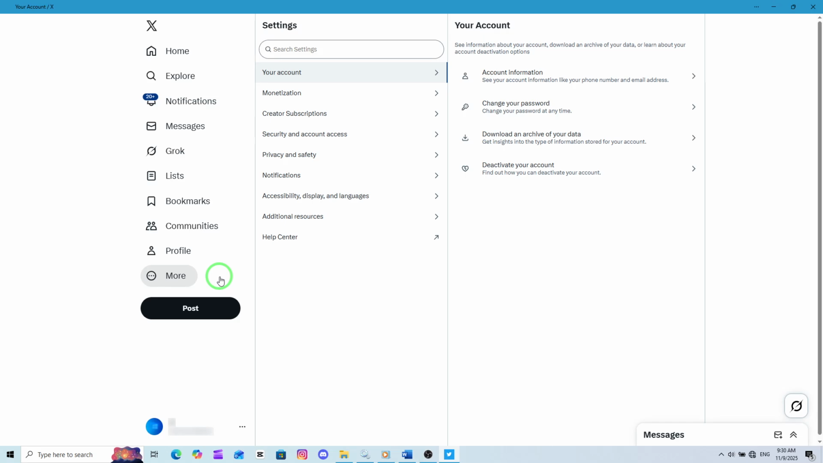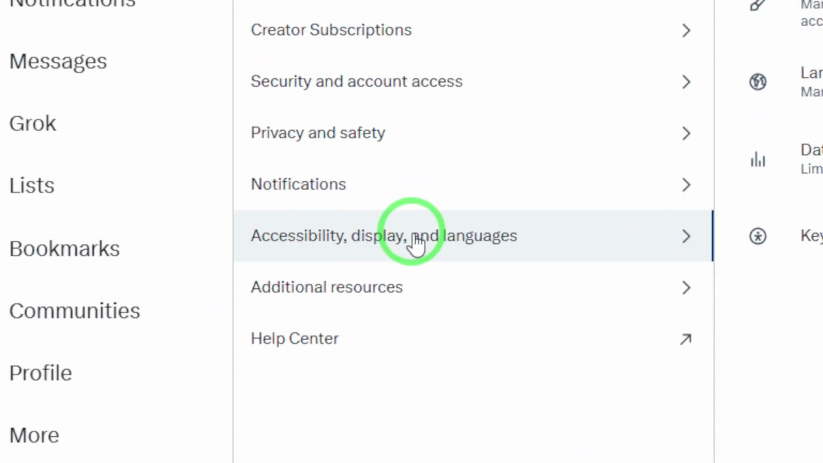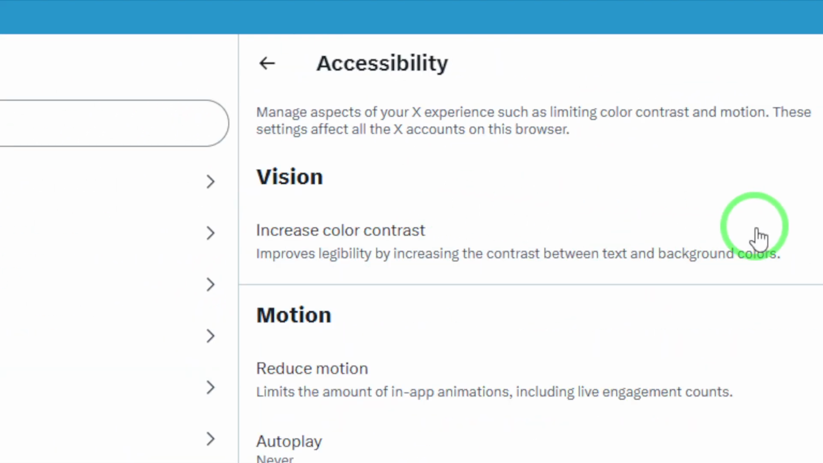Next, select Settings and Privacy. This section is where you can adjust everything from your account preferences to your privacy and accessibility tools. Click on it to move forward. Now, from the list that appears, look for Accessibility, Display, and Languages. Once you see it, click to open the submenu. You'll then want to choose Accessibility.